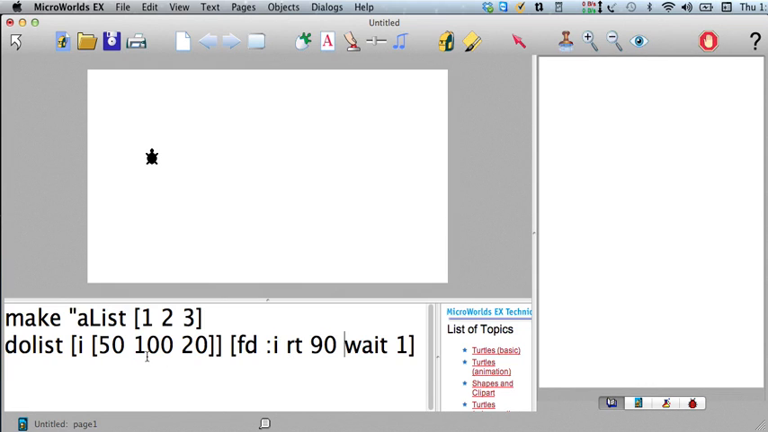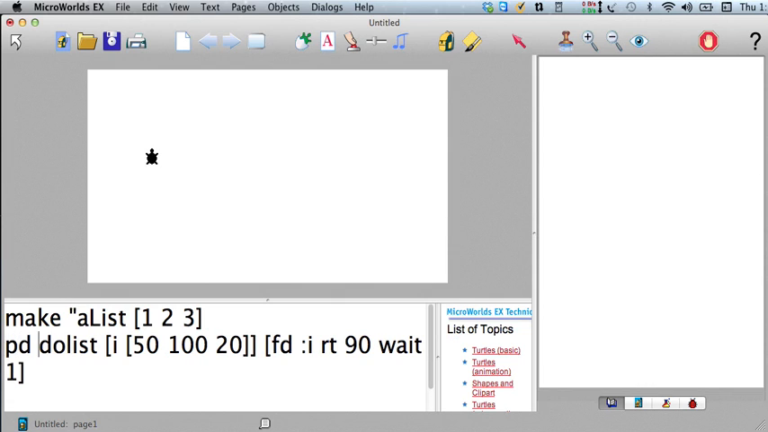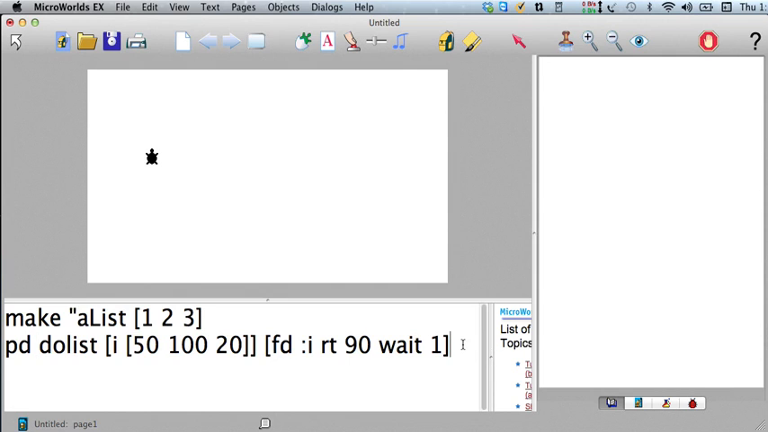Something like that. Oh, and actually I could do a pen down too, just to see what that looks like. Let me scooch this a little bit. Alright, so I'm going to put the pen down and do this. So I have my list of 50, 100, and 20, and I'm going to go forward whatever this amount is, and right 90, and then wait 1. Okay, let's make it a wait 5 or something, so it's a little easier to see.